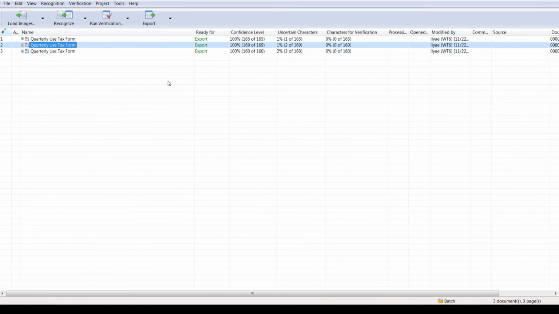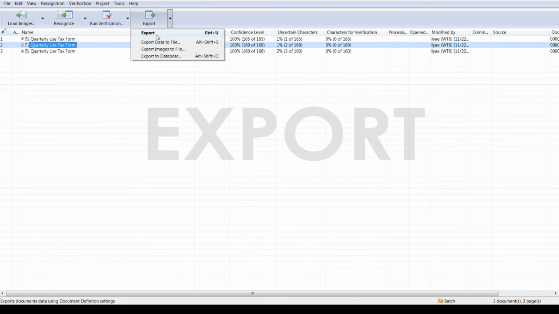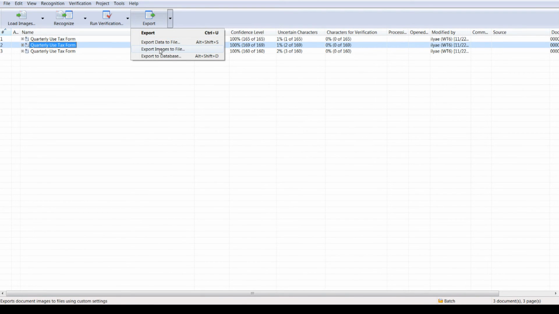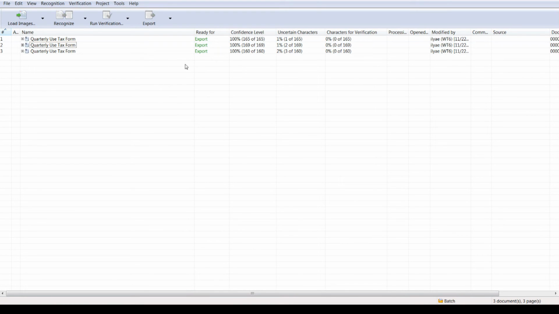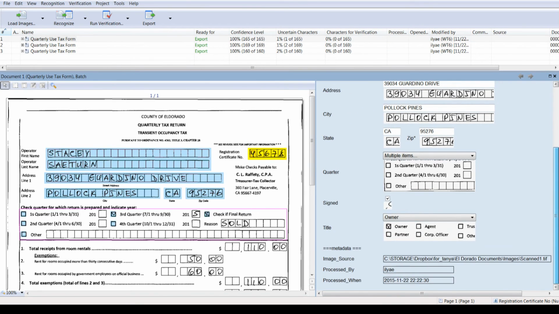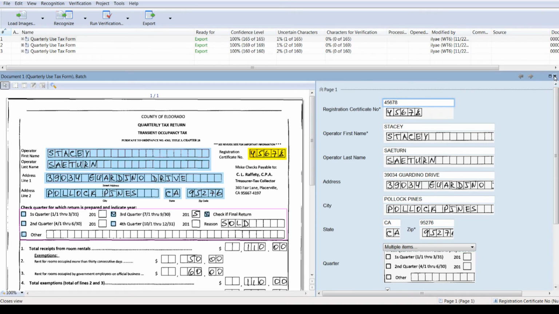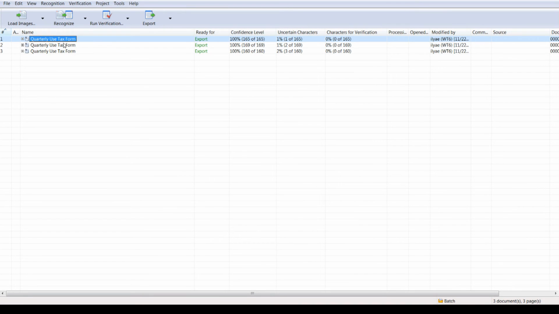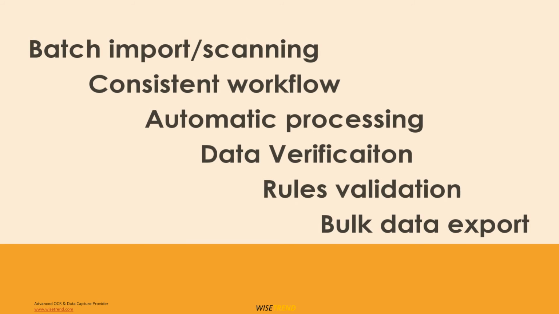Step 4. All clean data and images get exported to the system of your choice. It can be exported to Excel or a CSV or XML file, into any kind of standard ODBC database, or into an array of other back-end systems like SharePoint. This step can be fully automated. In a few minutes, you can process hundreds of documents, virtually eliminating any need for paper handling and data entry.